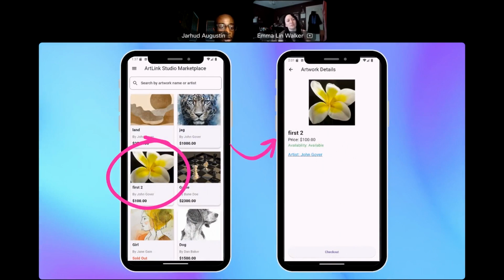Right now we're on our art marketplace, and once we find a photo that we like, we click on it. After that, it takes you to our detail page, where you see the name, the current price, whether it's available or has been sold, and the artist, where you can click on and view their artist page.